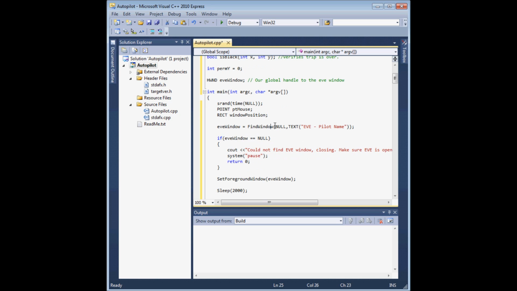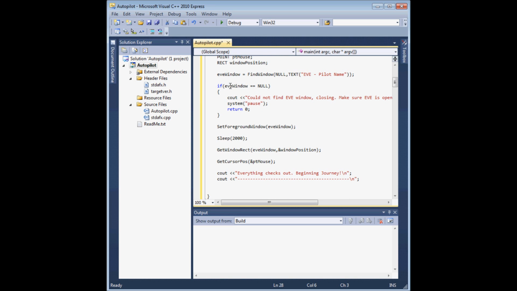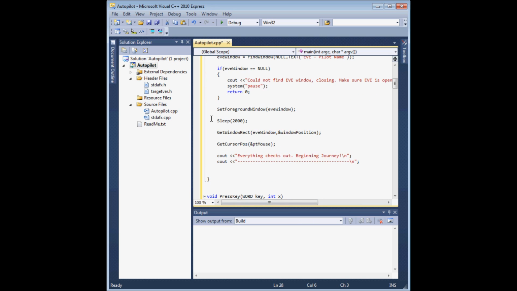The next thing we're going to do is find our window with this name. In the case of Eve, ever since a certain update back in the past, they changed the Eve window names to fit the pilot name as well. So it's going to be EVE in all caps, then a space, dash, then the pilot name. You're going to have to change this part to whatever your window name is. Then, if that window is null, which means that it doesn't exist, it says it can't find the Eve window, make sure that Eve is open. Very simple. Then it's going to pause indefinitely and the program is going to stop.